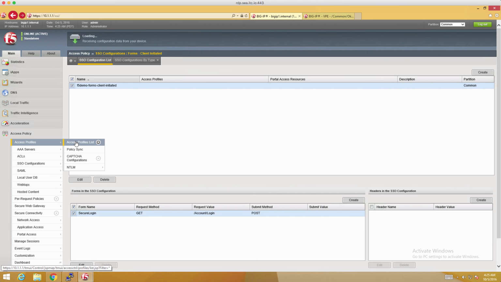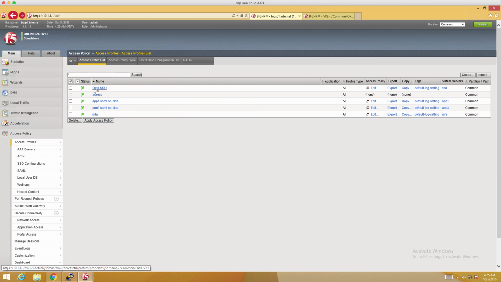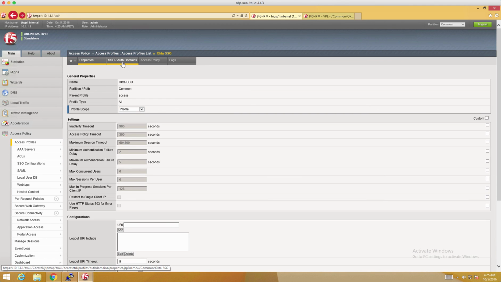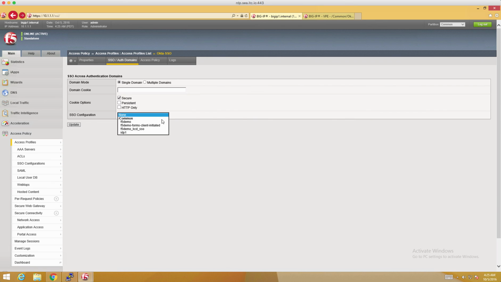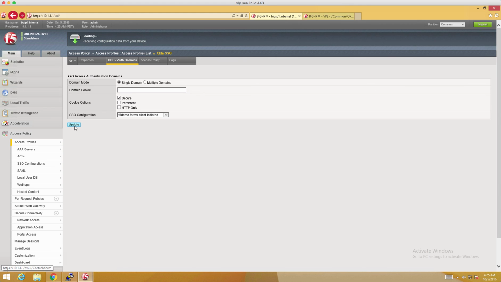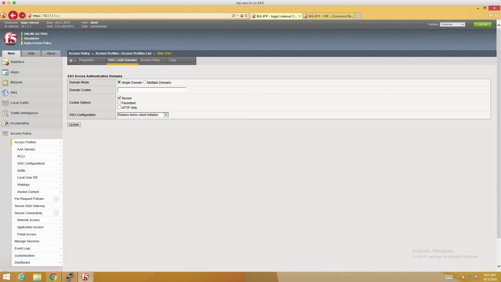Everything else is default. Once we've configured this, we'll go back into our access profile under the SSO tab, and SSO configuration is where we'll assign this, and click Update. After this, you should have a fully functioning web app that the user signs into Okta and is seamlessly logged into the on-premise application using username and password.